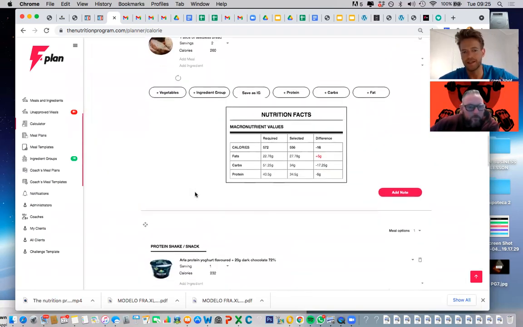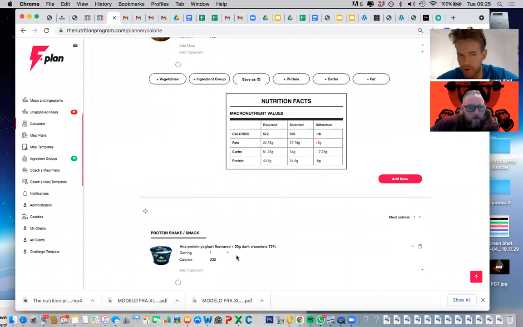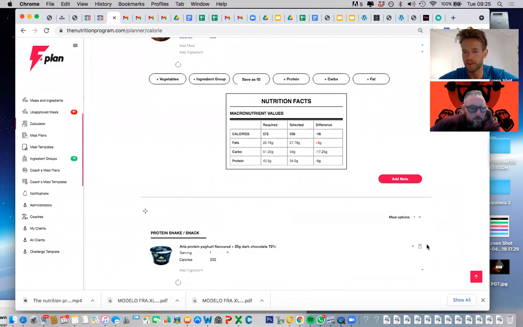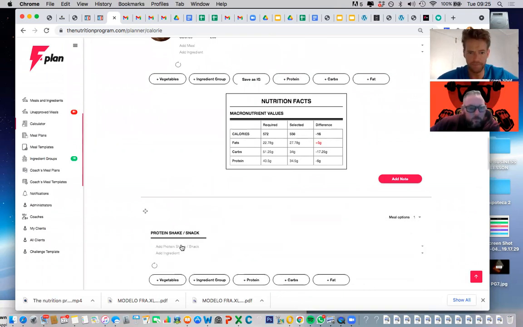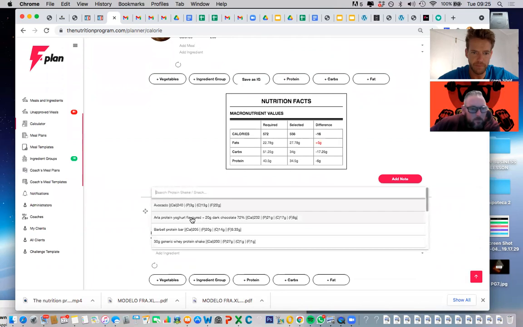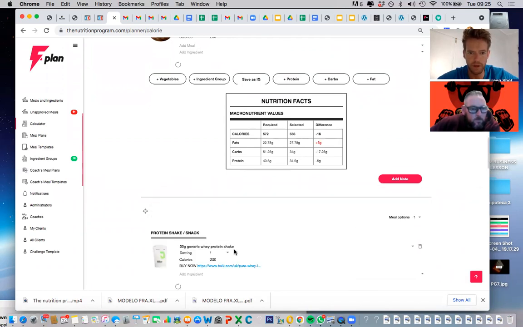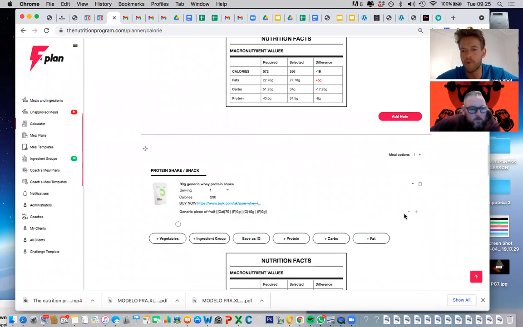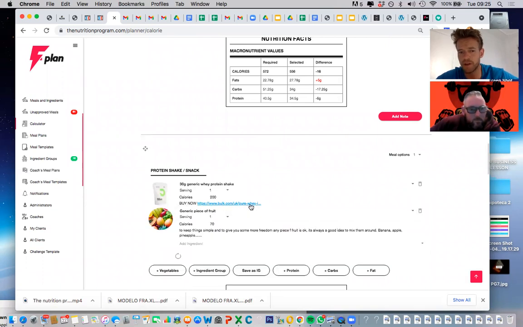That's what you got. Then, like I said, I'm going to suggest you have a protein shake. So we're just going to select any old protein shake. Obviously, put the one you want to sell in here if you like. Generic protein shake, with some fruit. So every time you have a protein shake, especially if it's after training, suggest a piece of fruit. It's going to help the absorption of the protein.